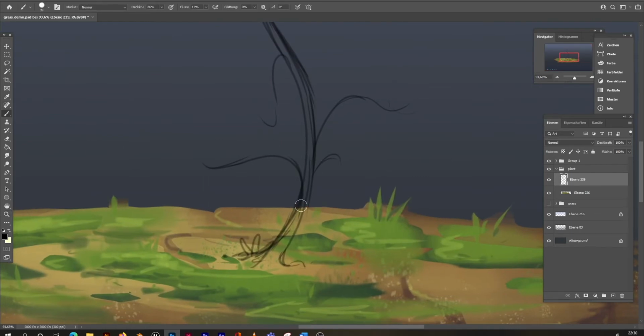And what I keep in mind here is that the leaf should not only go from the middle to the left and from middle to the right. Also, they should come in the front and to the back, so that you create depth in your painting.